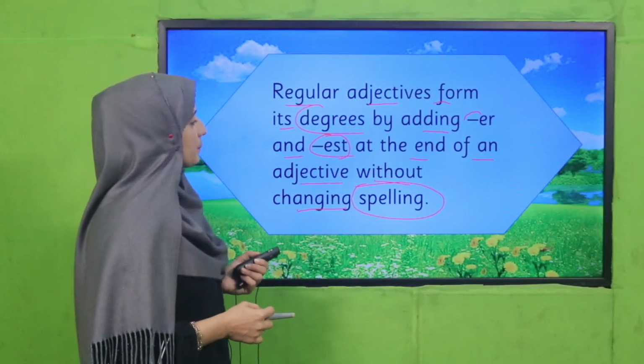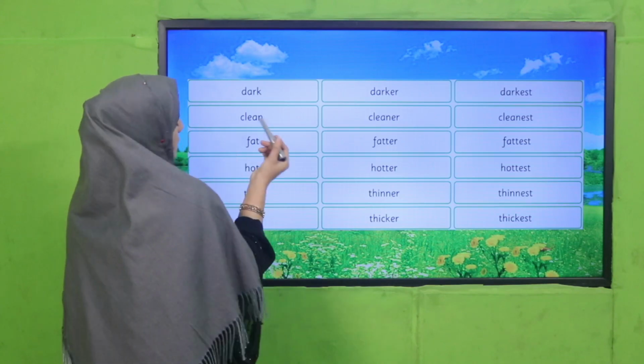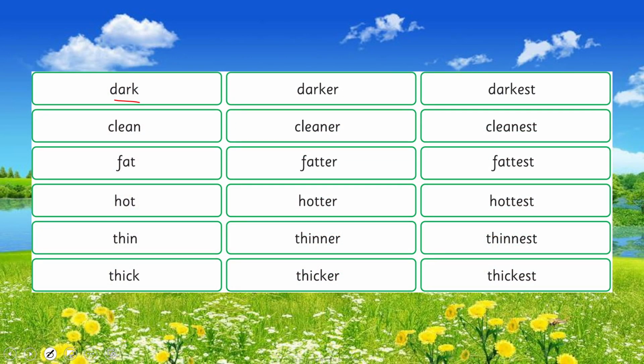Let's see through examples. See there, you can judge: dark, darker, darkest. Read with me, my dear students. Yes, good. Now have you judged? This is an adjective.